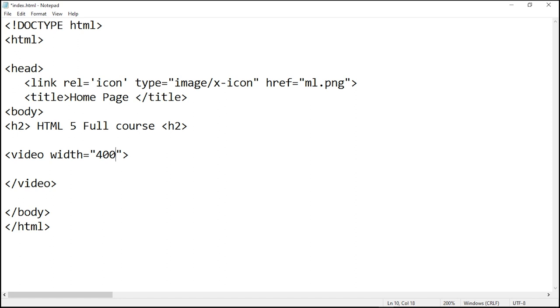Then let's add in the controls. How do you add the controls to pause, to stop, and to increase the sound or to mute? So those are examples of controls. So I can say, for example, controls like this.